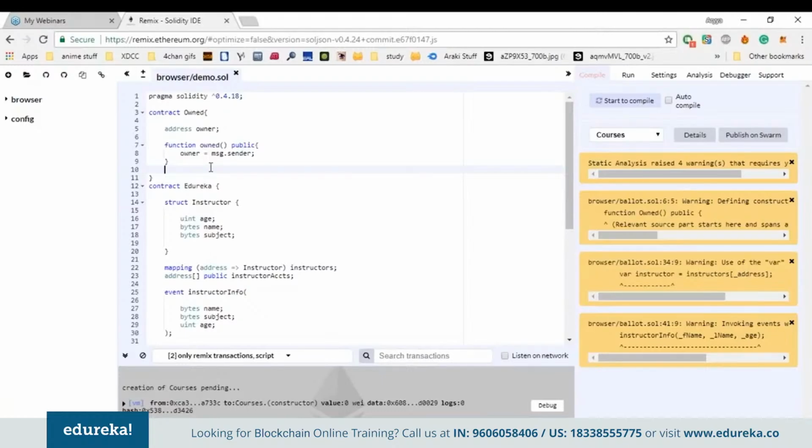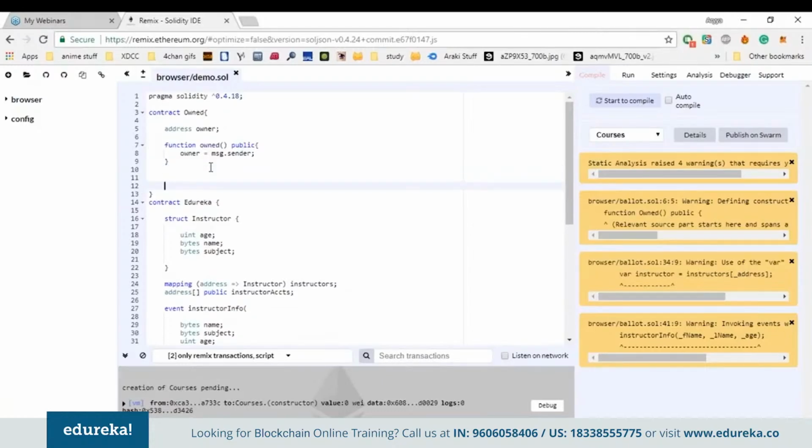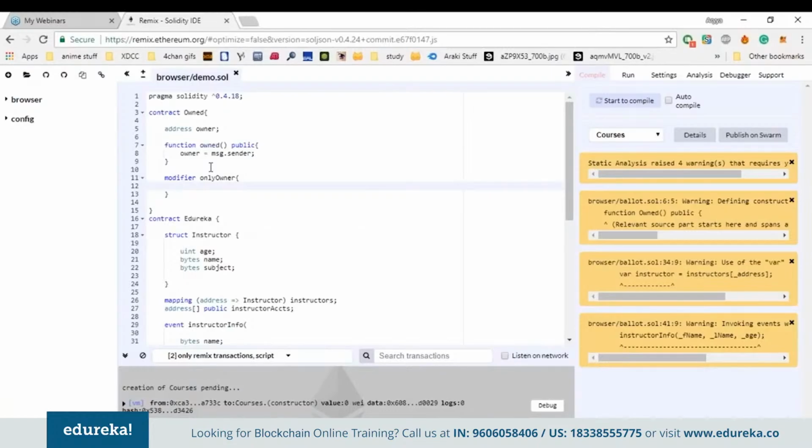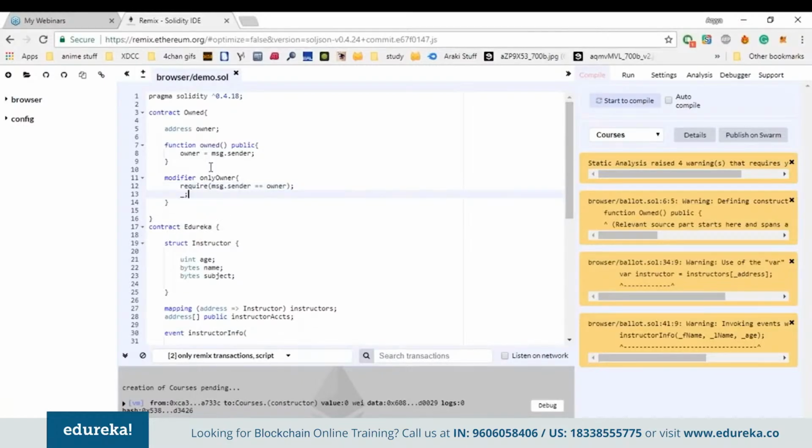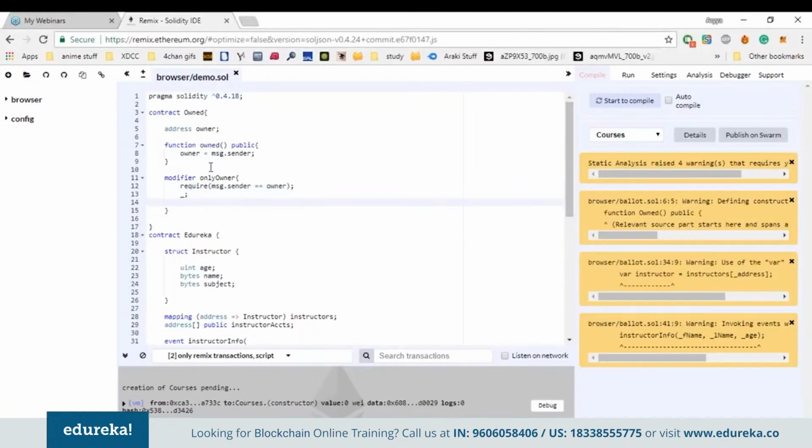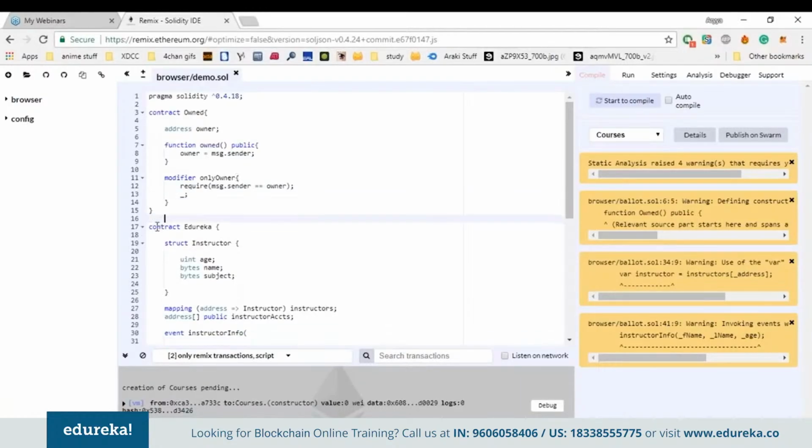Then we have to create our modifier that we can apply. So modifier onlyOwner, and let's see how we can do it. It should check that the message sender is the owner, so we'll use a require: require message.sender equals owner. Don't forget to put the semicolon so that your function gets executed, and you're done. Now we actually need for this to be owned.